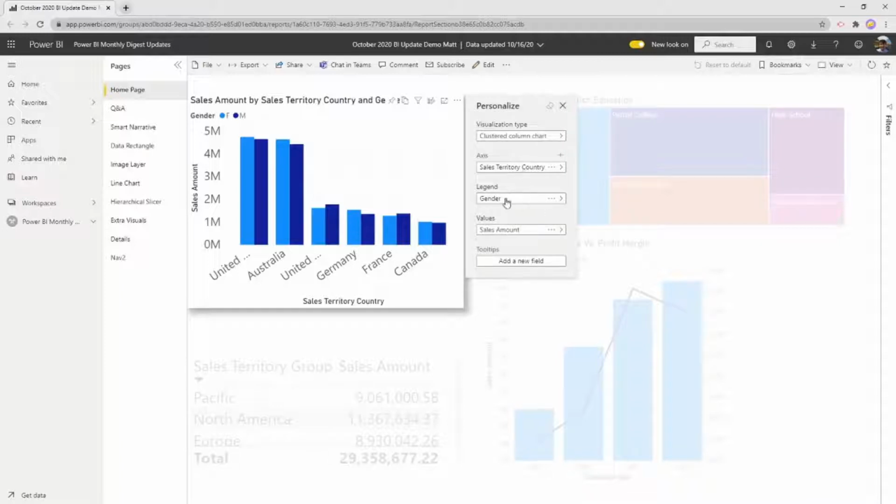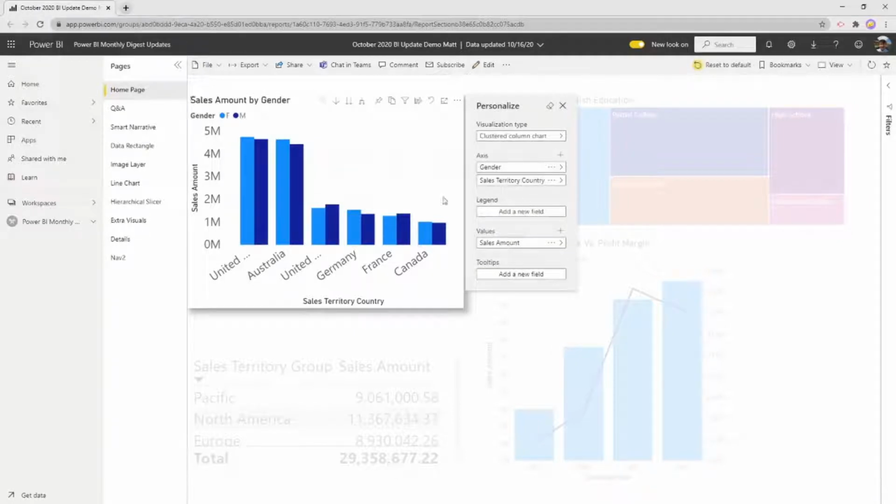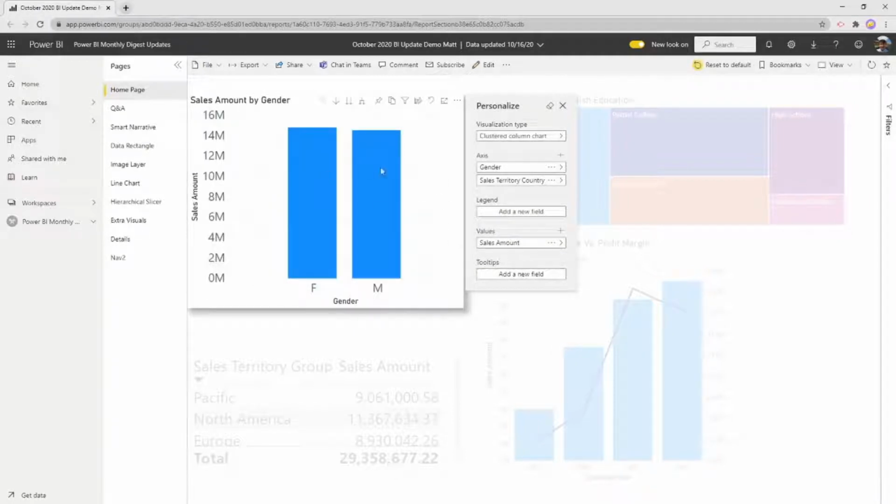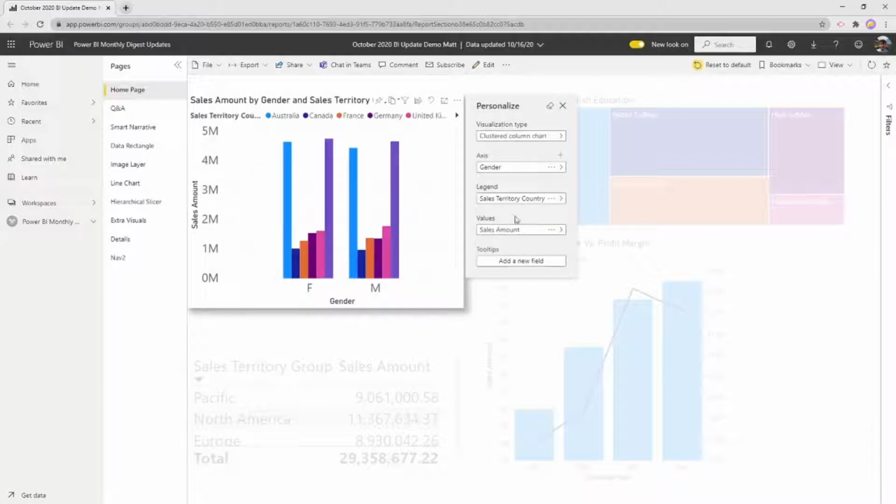So if I wanted to add gender, or if I wanted to add the sales territory country to the legend, or actually gender to the axis here, I'm going to drag and drop that. There we go. So now we have this drag and drop capability. And then I can move sales territory country over into the legend. So that's one new feature, the drag and drop capability.